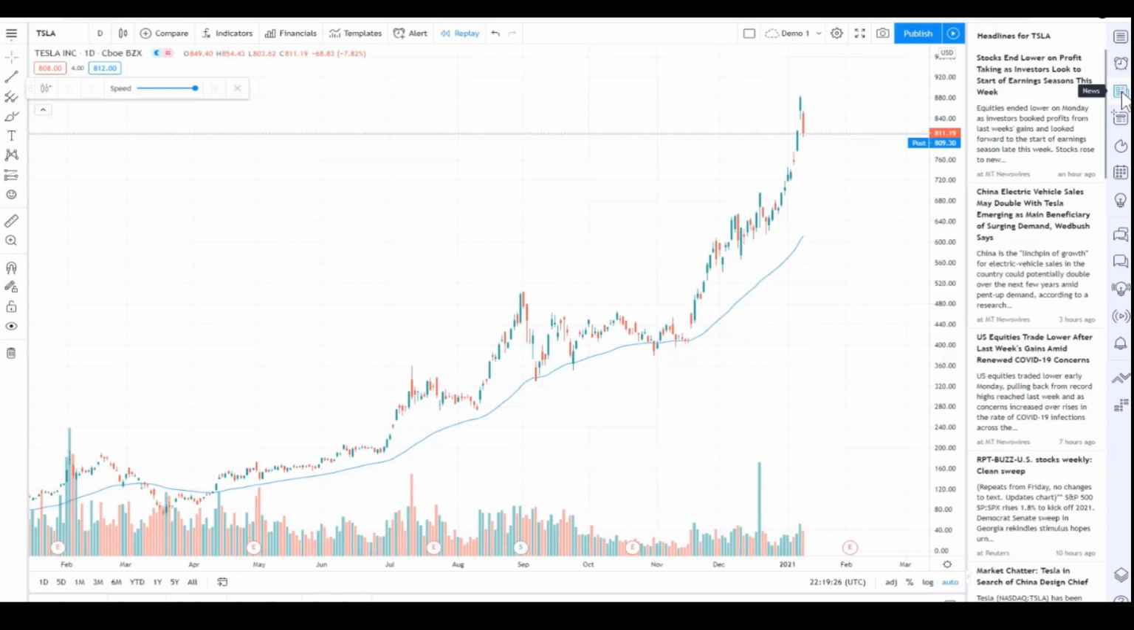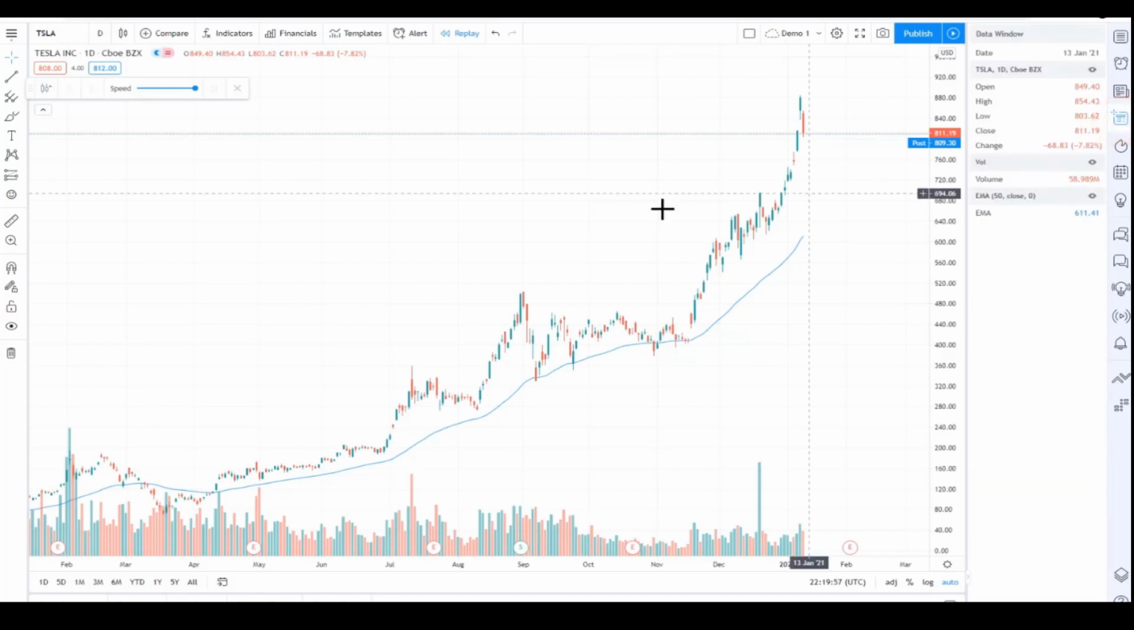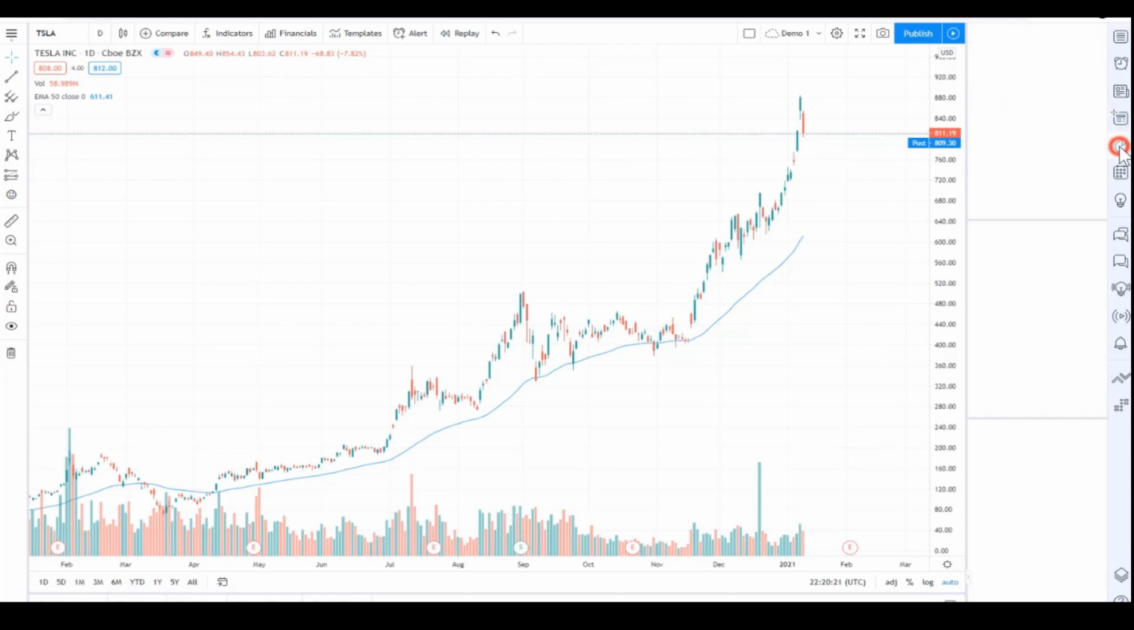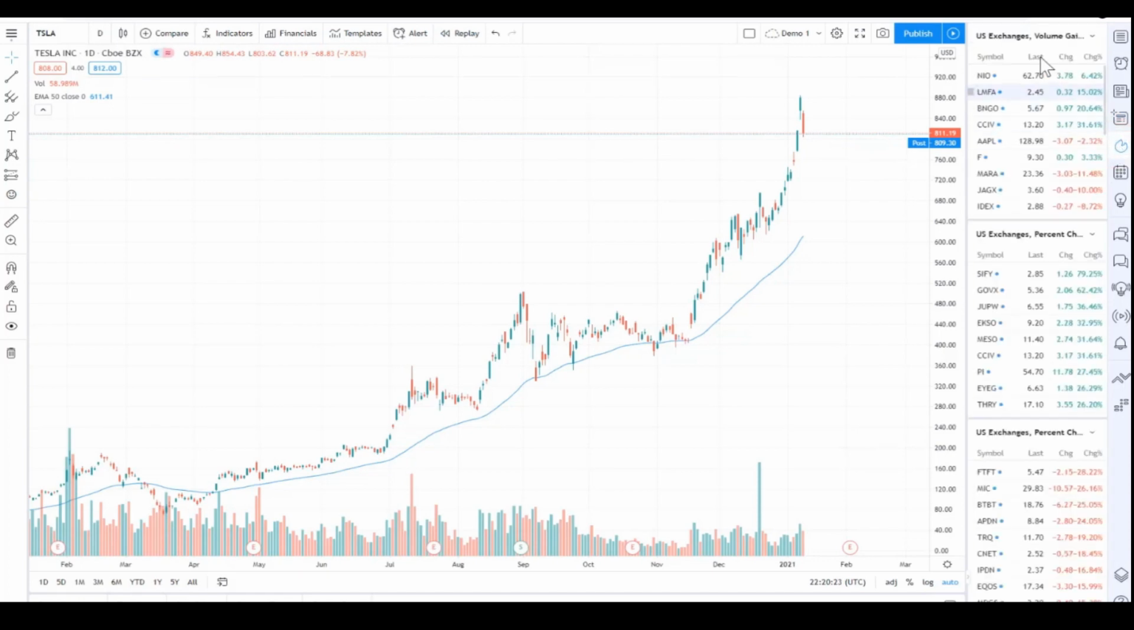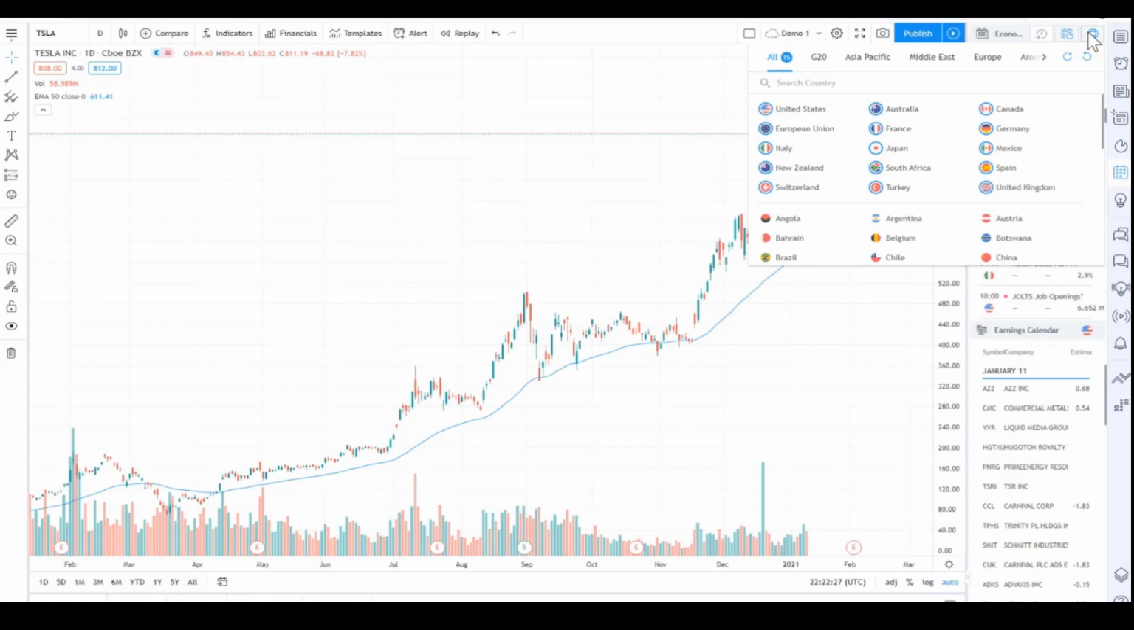If you have added any indicators, it will give you exactly the numbers like the open, high, low, close, and what was the change today, what was the volume that was traded. This is the hot list. It kind of gives you some of the screeners. You can change the market depending on whichever market that you are trading in and also save the symbols at watch list. This is the economic calendar.